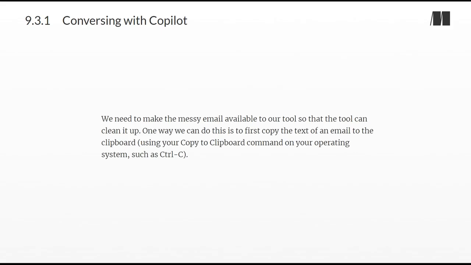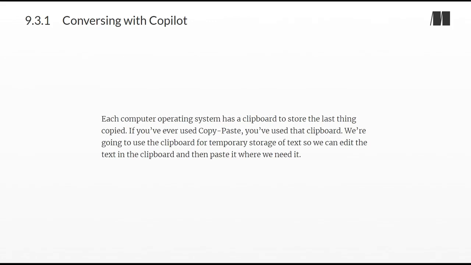Section 9.3.1, Conversing with Copilot. We need to make the messy email available to our tool so that the tool can clean it up. One way we can do this is to first copy the text of an email to the clipboard, using your Copy to Clipboard command on your operating system, such as Control-C. Each computer operating system has a clipboard to store the last thing copied. If you've ever used copy-paste, you've used that clipboard. We're going to use the clipboard for temporary storage of text, so we can edit the text in the clipboard and then paste it where we need it.